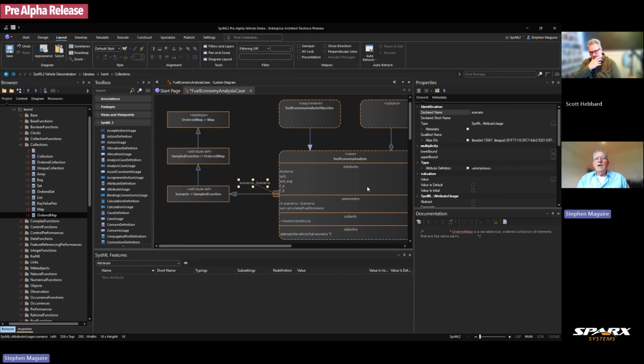So now we need to do some other things. We need to start describing a definition of our scenario there, and it's all about waypoints. So let's put in an attribute now, an attribute usage. Now we've got an attribute usage there, and let's call it waypoint. So that's there, and we need to now create a relationship between that one, and it's a feature membership relationship.